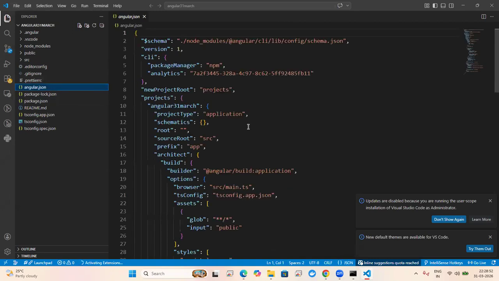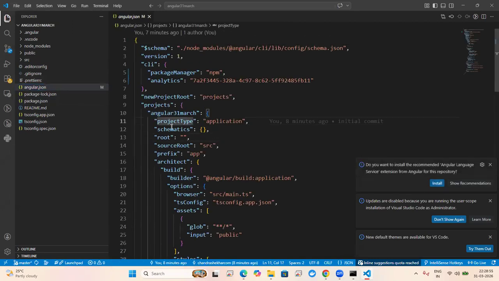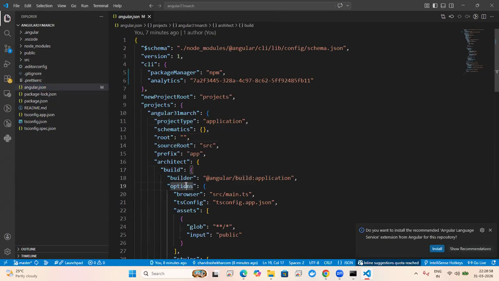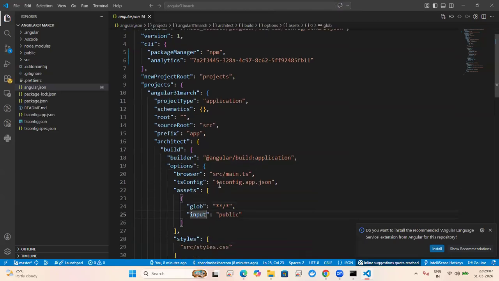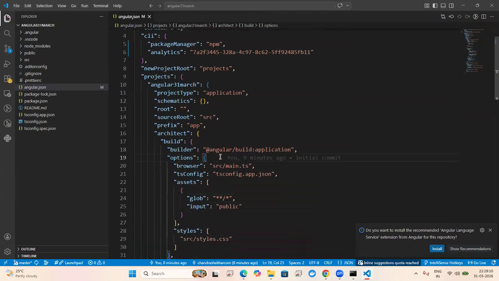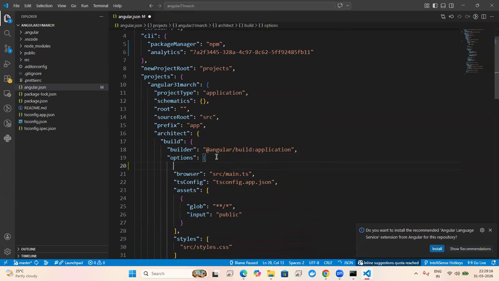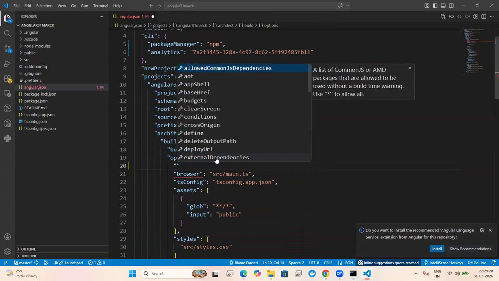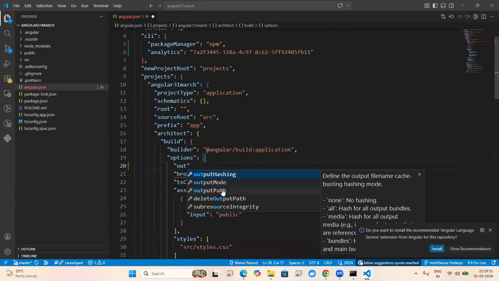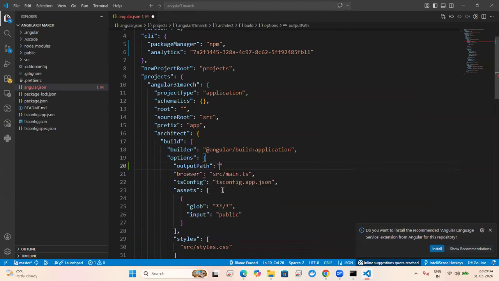In the angular.json, we have to write build options. Why are we making changes here? Actually, when we build the application, we need to set the path to which we move my build. So for that, here the output path. This is the dist folder.